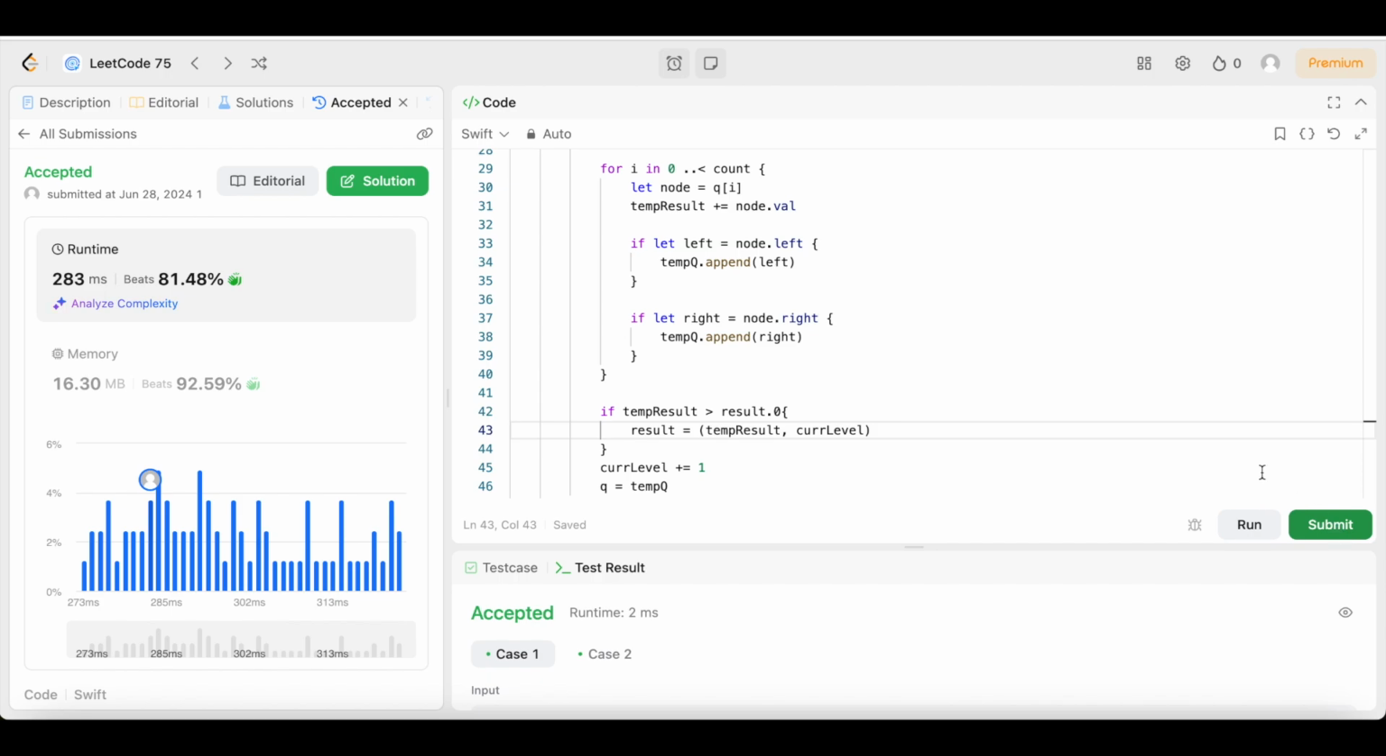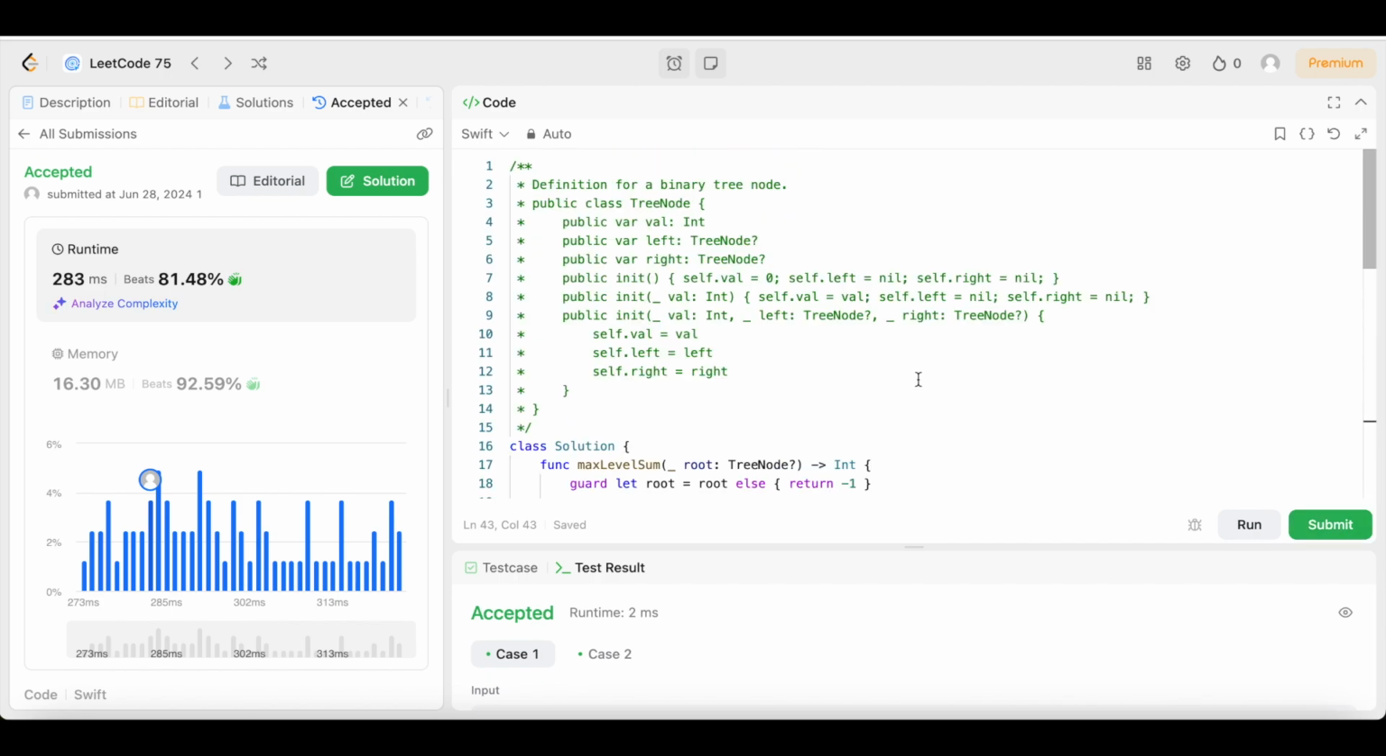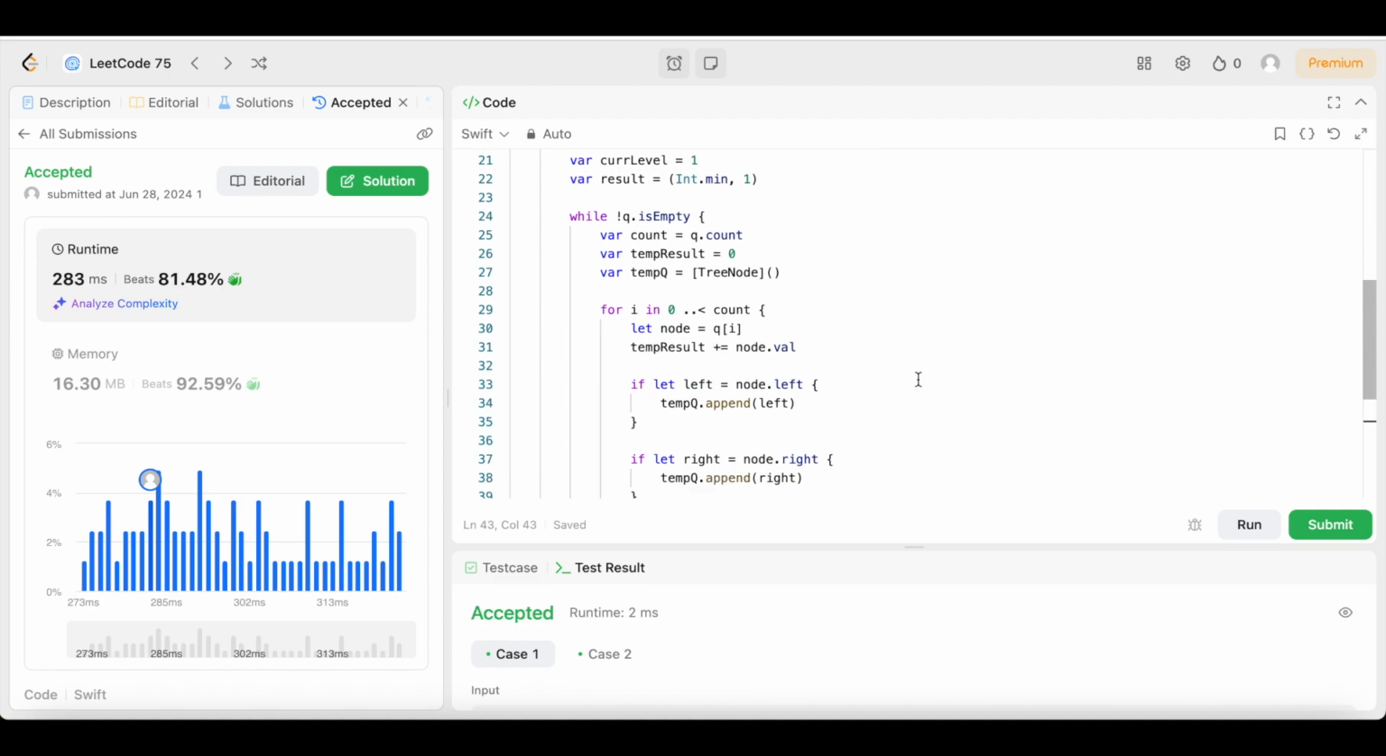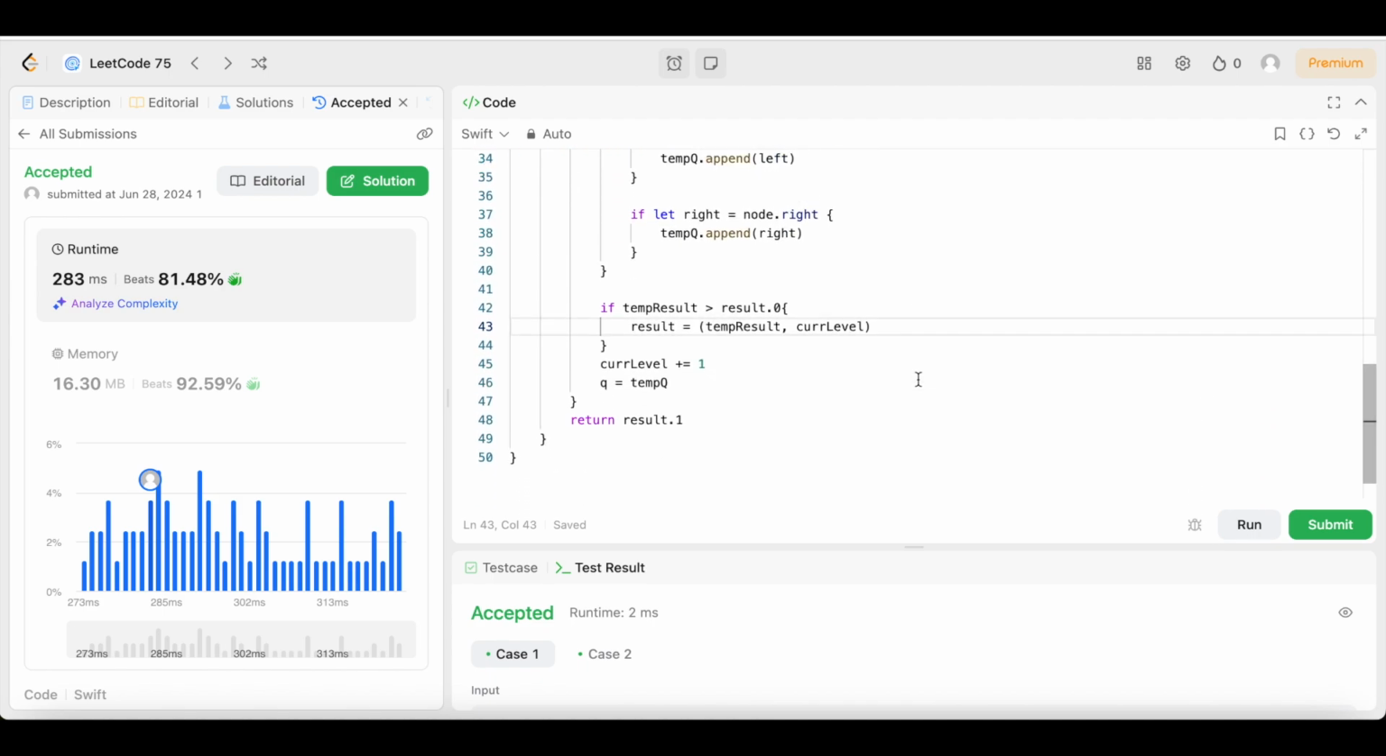So that's the solution. Go ahead, get this solution one more time. If you don't have it, get one more look at it. And that's the solution, guys.